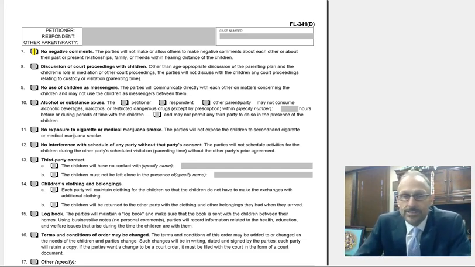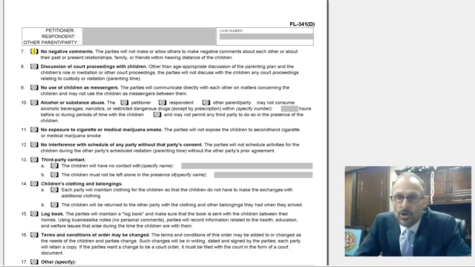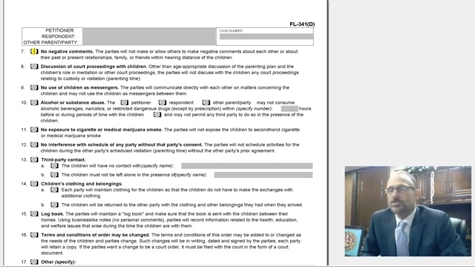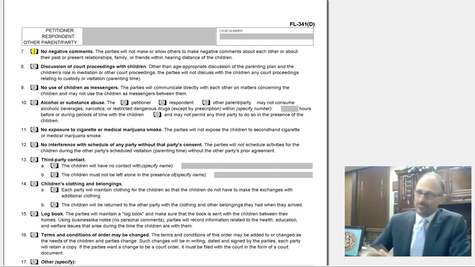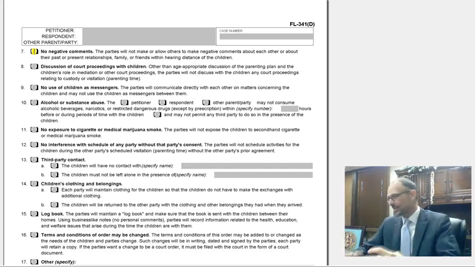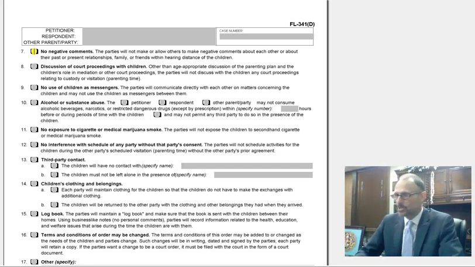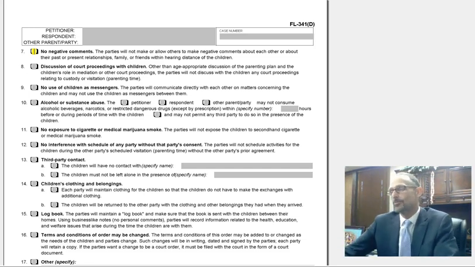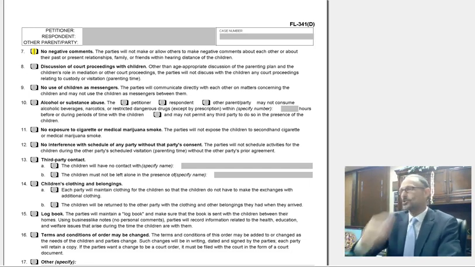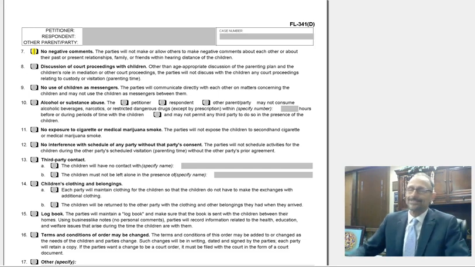B under 14 is the children will be returned to the other party with the clothing and other belongings they had when they arrived. I hate this order. Judges hate this order. But if you and the other parent cannot get along, and the discourse between you is so pervasive that you can't even trust the other parent to send the child over in clothing from your house because it's going to get scooped up and kept at the other house, then just send the child back in the clothing that they came in, and you can mark this box so that that's expected every time.